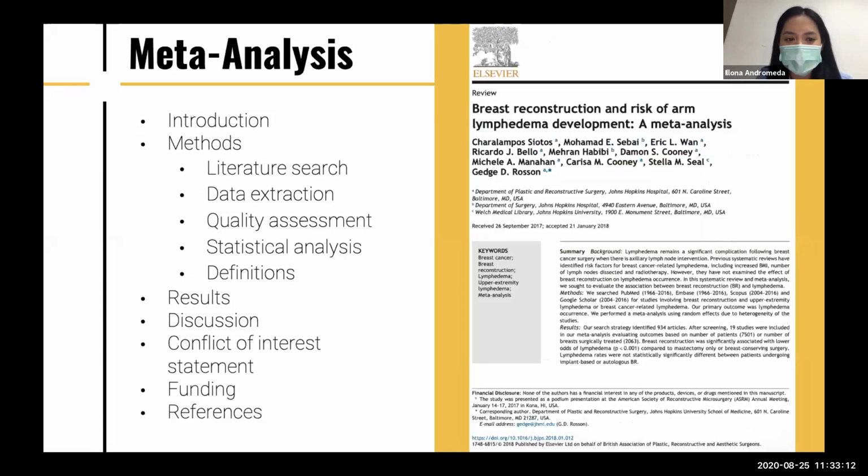And then this is an example of meta-analysis. It started with introduction, and then methods, and they also added a little bit of literature research, data extraction, quality assessment, statistical analysis, and definitions. And they have separate sections for results and discussion, conflict of interest statement, funding, and references.